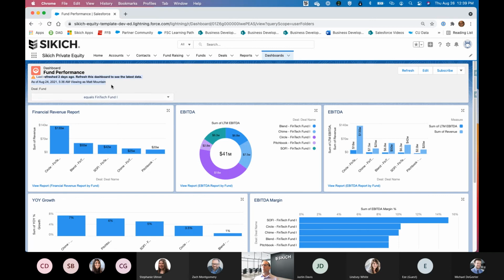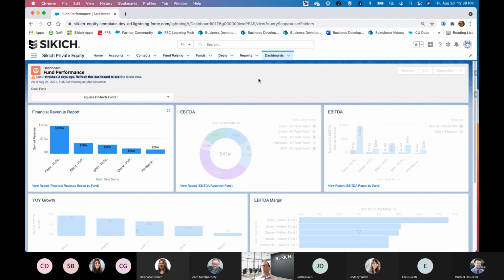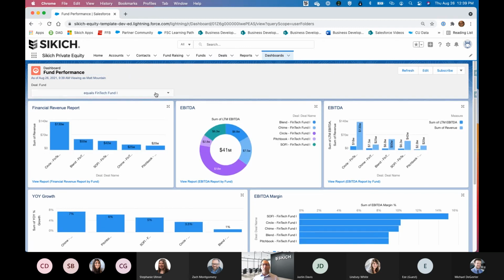So we can see that this hasn't been refreshed in 2 days. We can schedule Salesforce to refresh this dashboard daily. In this case, I'm just going to go ahead and refresh it. And again, we're still looking at FinTech Fund 1, but now we're not only looking at data from the deal record once they become a portfolio company, but also those 3 related lists around financial performance, capitalization, and so on.